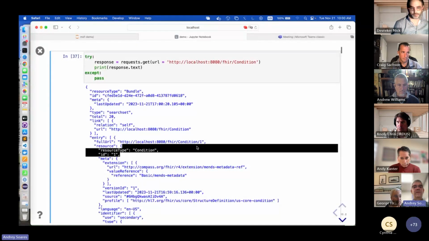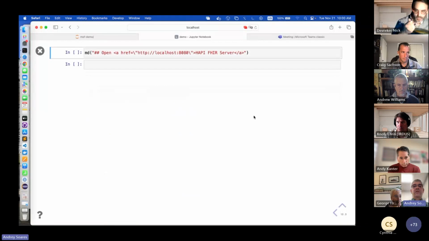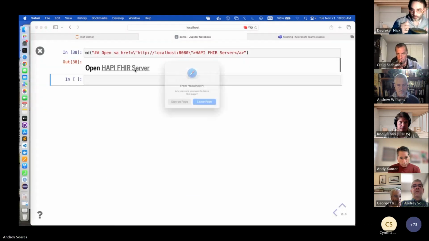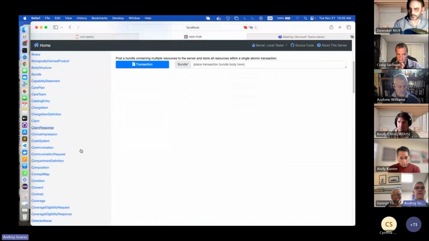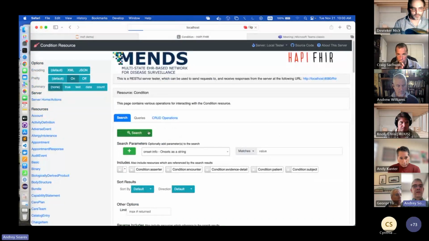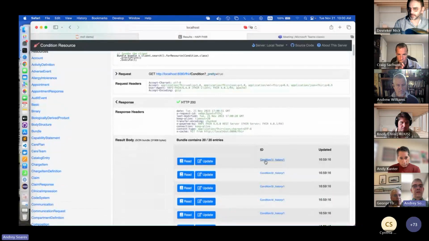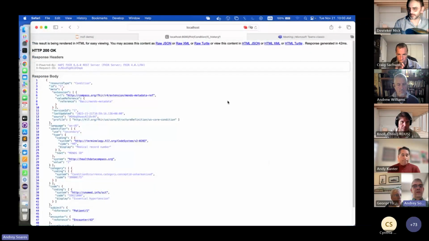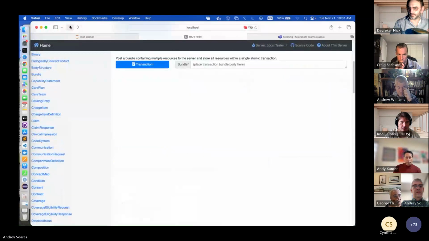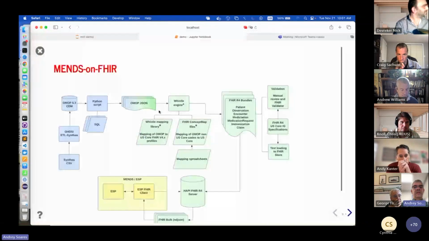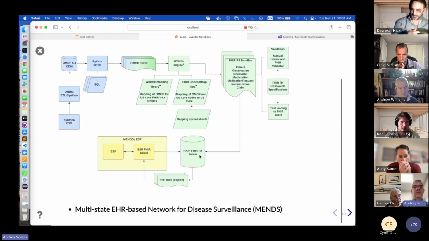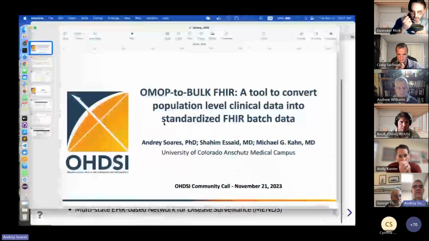So the final step in this process is that we can actually go to the FHIR server. Here I have a HAPI FHIR running on my laptop, and we can go to the condition resource to search and see the 20 entries here and see that's available. So the next step in that process would be this process. So that goes from OMOP to FHIR, then the domains will do the next part. Just one last thing to show.